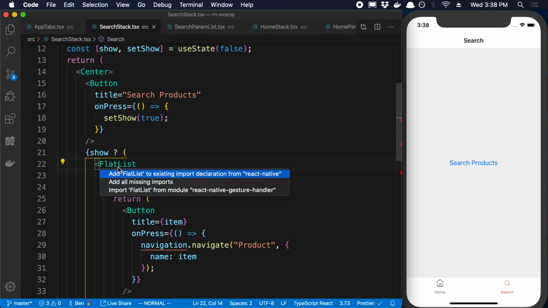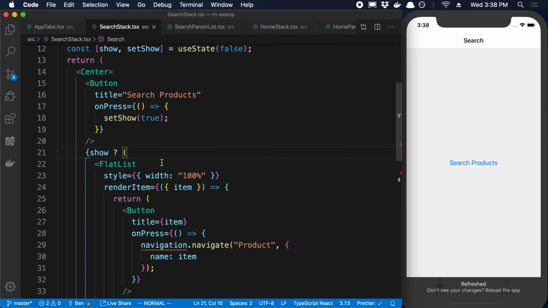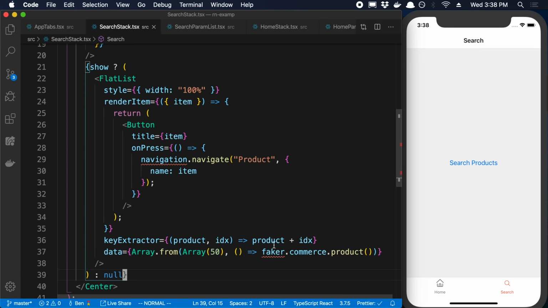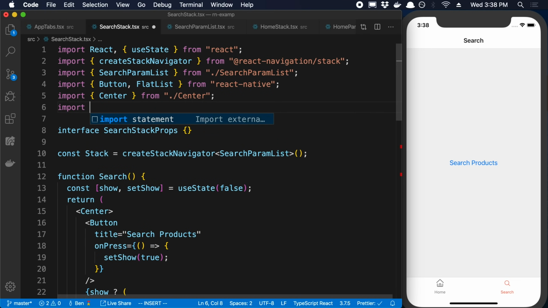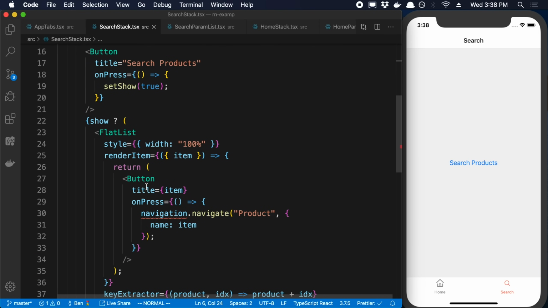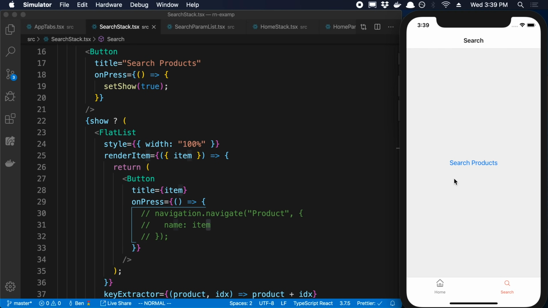Save that. I need to import the flat list. Now I need to also import faker. Give that a save. And I'm going to comment out the navigation when we click on the product. We're going to deal with that in just a second. So I'm on the search screen on my search tab, and if I click on search, it's now going to show the items here. And then ideally when I click on an item, it's going to do the same thing as on the home page. It would take me to a screen like this.